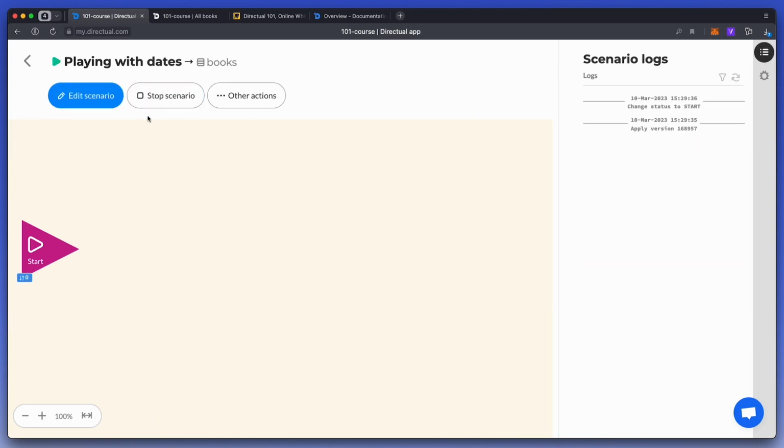Then run the scenario for all objects by clicking Other Actions, Push all objects to scenario. Not a single object was handled by the scenario. Let's find out why.